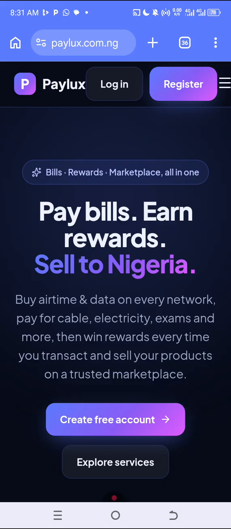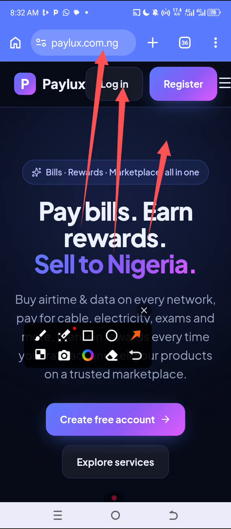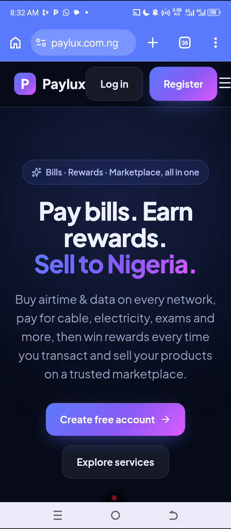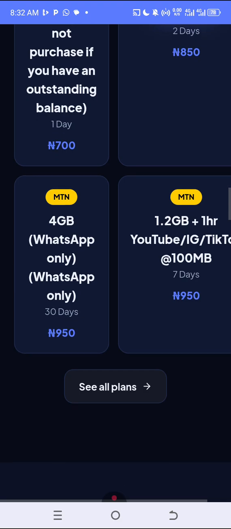And in this particular training, we'll be looking at the reward system, where you can actually earn money from performing certain activities on the application. So to get started, go to paylux.com.ng. So you can actually see it from this place. Just go to your browser and type paylux.com.ng, and then click on login or register. Once you click on login or register, it will prompt you to install the web application. For now, the application is not yet available on Play Store, which will be available sooner than expected.